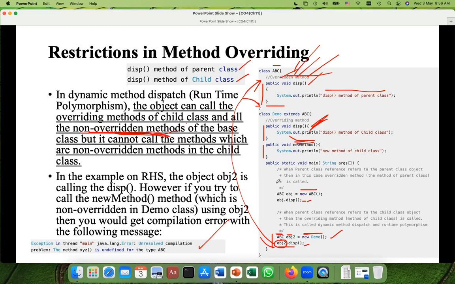With this OBJ2, which has the child on the right-hand side and the parent on the left-hand side, you can call the non-overridden methods of the parent class, but you cannot call the non-overridden method of the child class, like the new method here in the child class. If I want to call it, what do I have to do? Both sides should be the child class, and then I can access this new method. Good. Okay, this is what is written here, and this is the example available here.